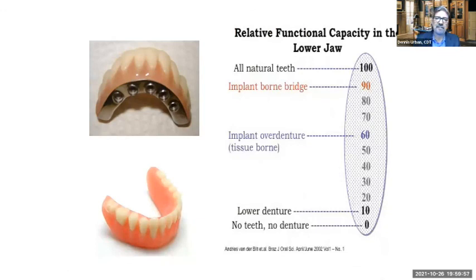If you look at the relative functional jaw capacity, the lower jaw with a lower denture is only 10%. We could talk about an overdenture, which goes up to 60% functional jaw capacity. With an implant screw-retained denture or bridge, 90%. And natural teeth, of course, are 100%. We have another course that we do on implant dentures, so stay tuned for that in the future.